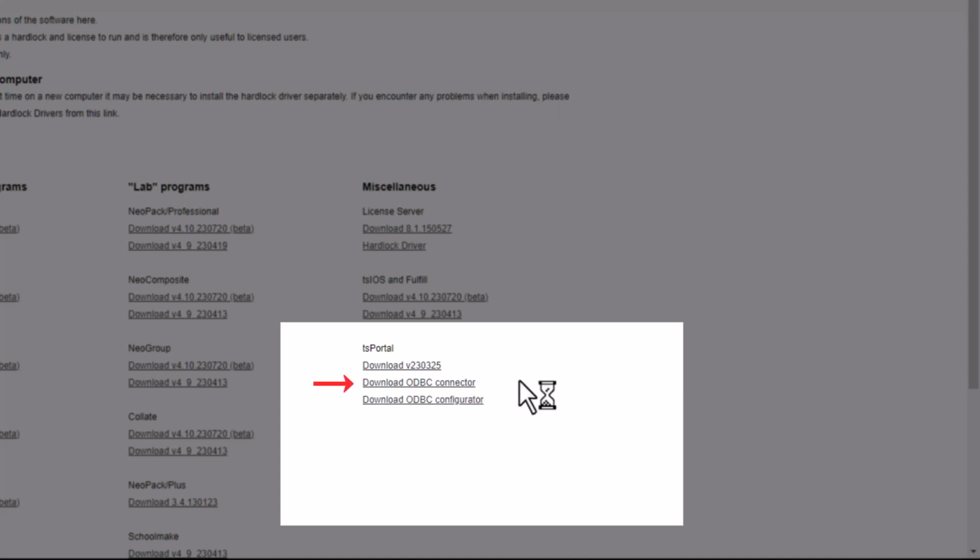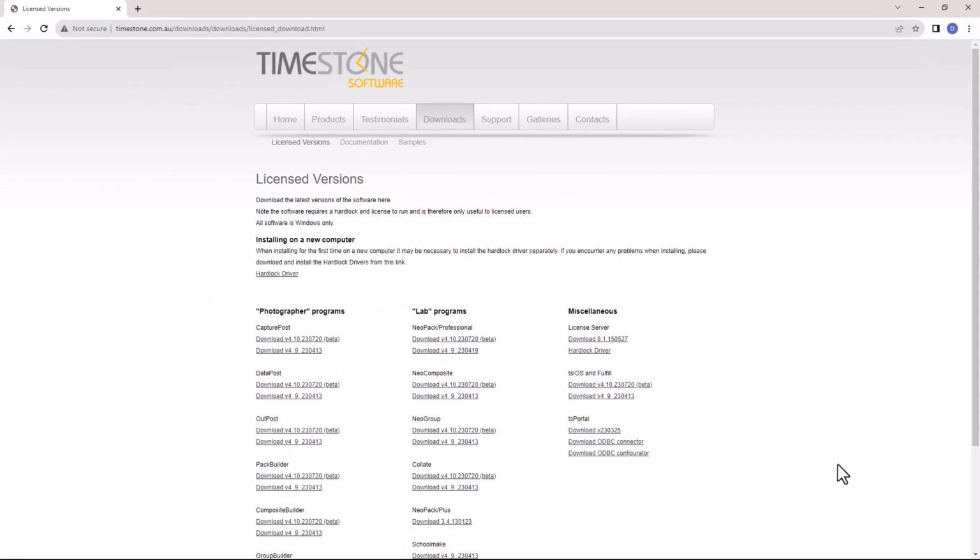The second link downloads what's called ODBC connectors or ODBC drivers, which are the mechanism by which FileMaker will talk to MySQL. The third link downloads a little utility that configures those connector drivers. Alright, we've downloaded those files. Let's now use them.